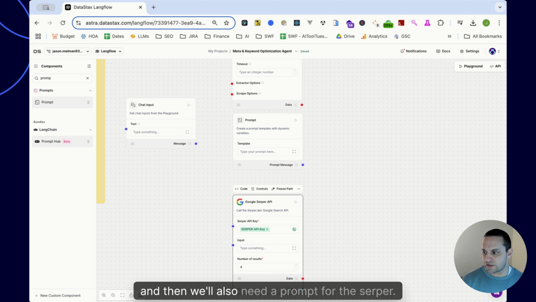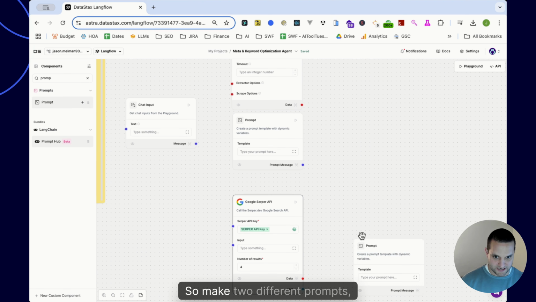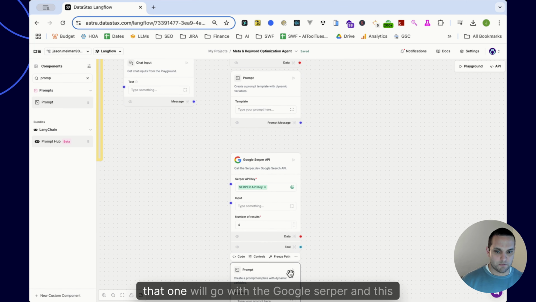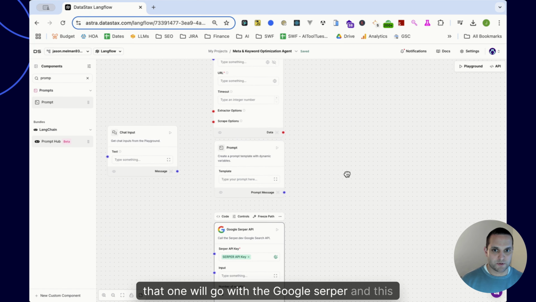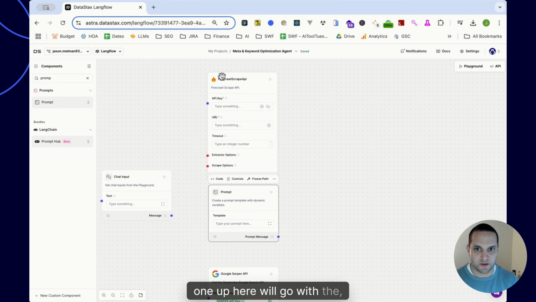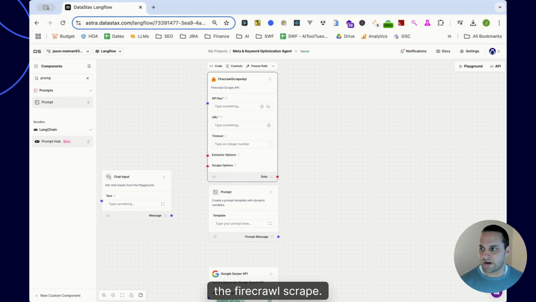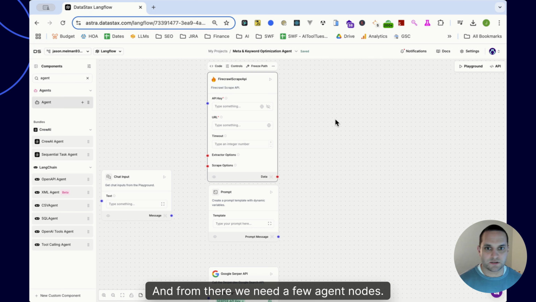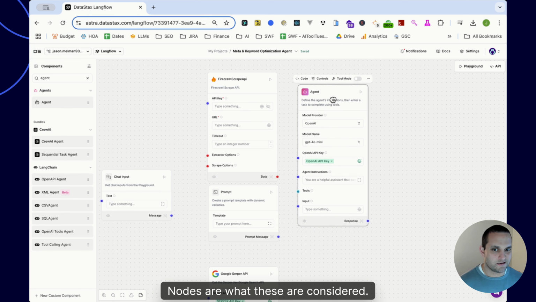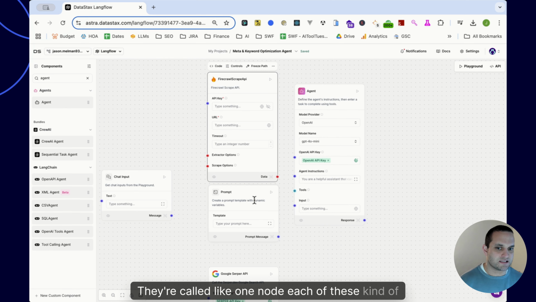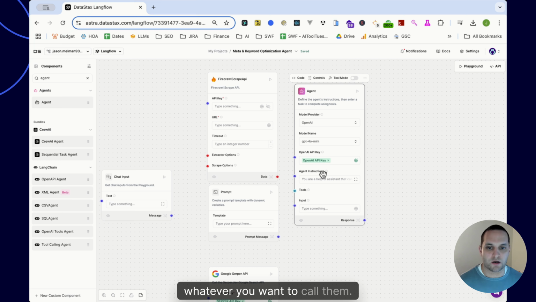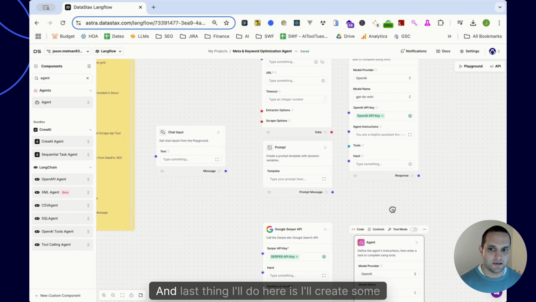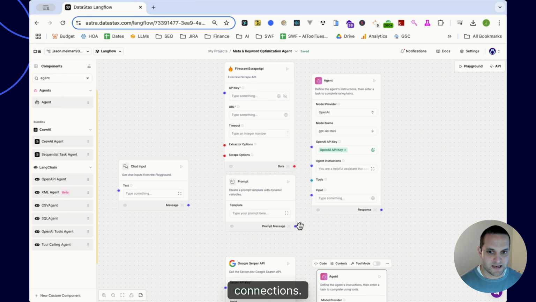And then we'll also need a prompt for the Serper. So I'll make two different prompts. That one will go with the Google Serper, and this one up here will go with the Firecrawl scrape. And from there, we need a few agent nodes. Nodes are what these are considered. Each of these blocks or components is called a node. So we have one agent and two agents. And last thing I'll do here is I'll create some connections.